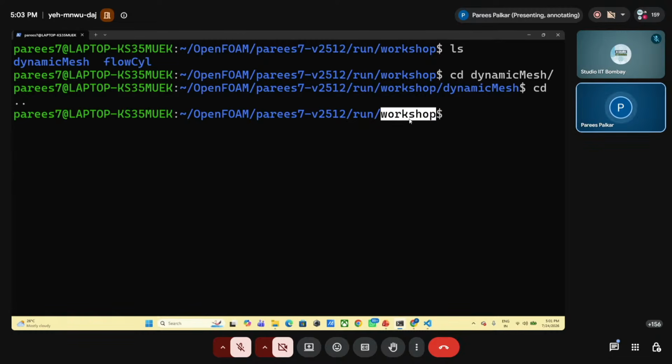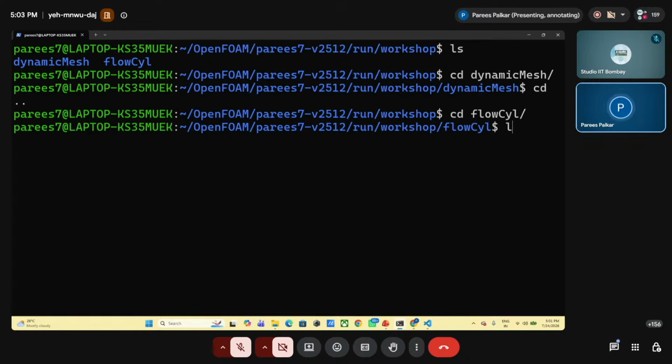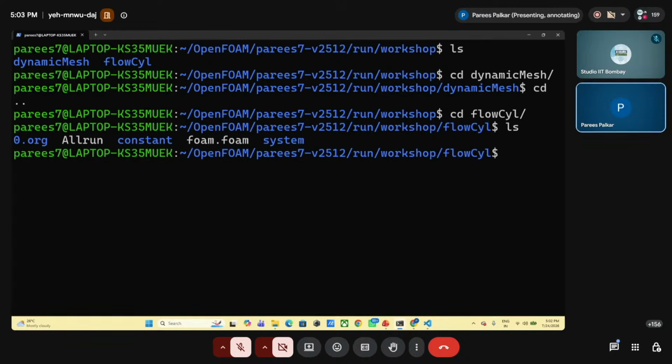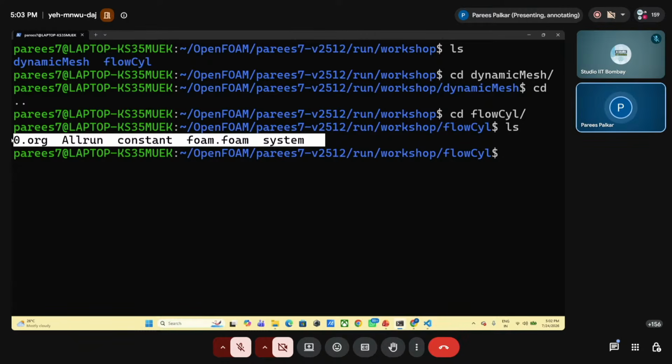Now here I have two folders, that is why you will be seeing workshop. But for now, we have to go inside flow cyl. So we will just write FLO and hit tab. Now it has understood what I'm trying to do: I want to go inside flow over a cylinder. Hit enter and do ls here. Now this is the terminal way of watching things.